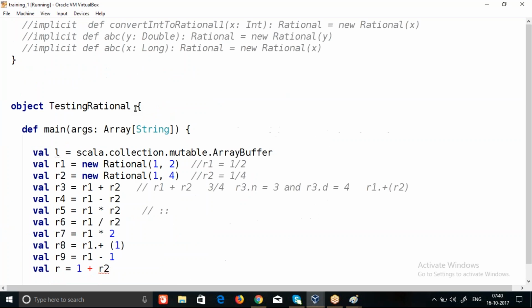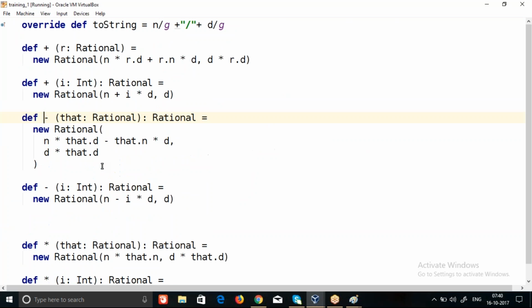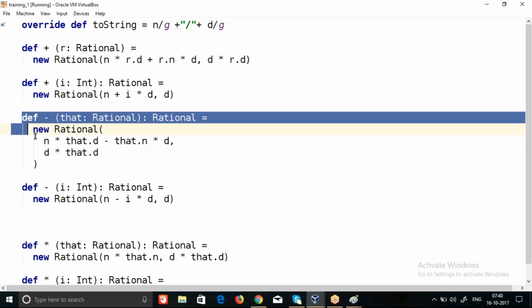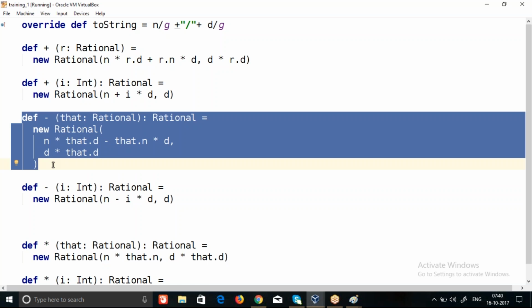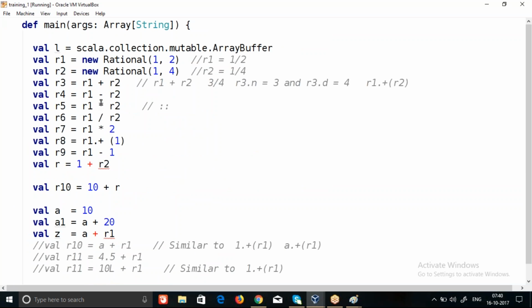Similarly, if I press the control button and hover on that, we will always see which is this minus method. Obviously, this minus method also we have defined in the class. If I see, all the methods are defined. Star method is also defined. We have defined a division method also. Star method which takes an integer, plus method which takes an integer, minus method which takes an integer.